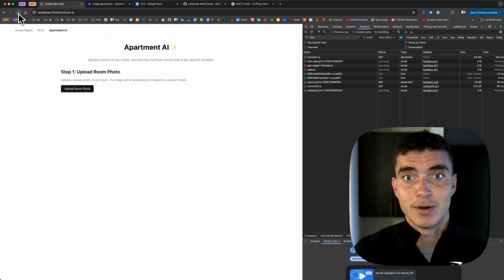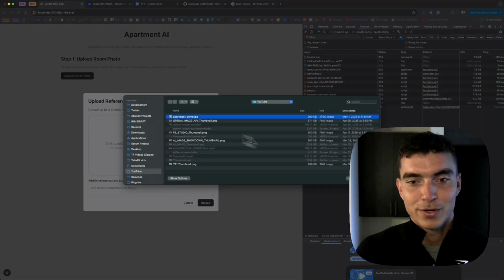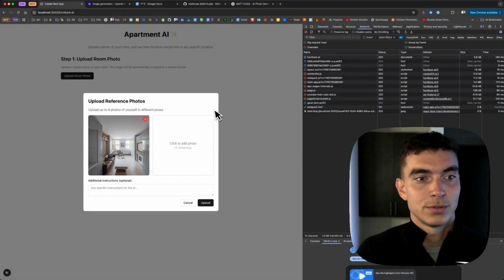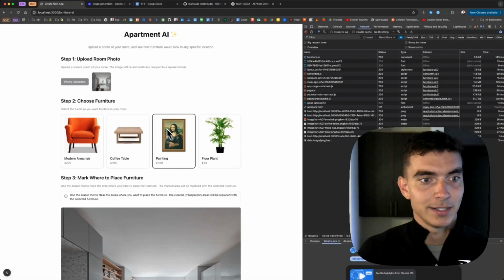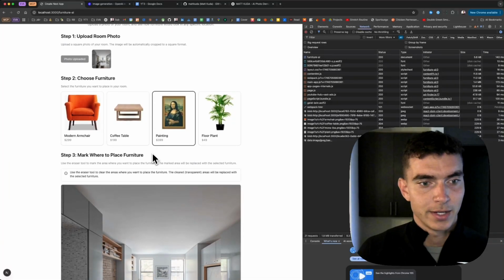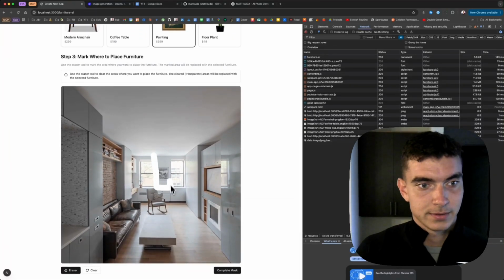Just to give one more demo of the application, let's try it with another piece of furniture. So the same beautiful apartment. Let's take the Mona Lisa. Only $400 to steal. Let's hang it up here. Super cool with the masking image.